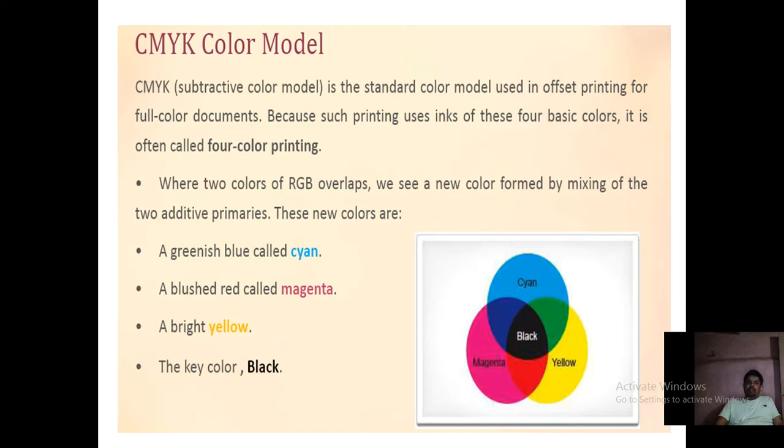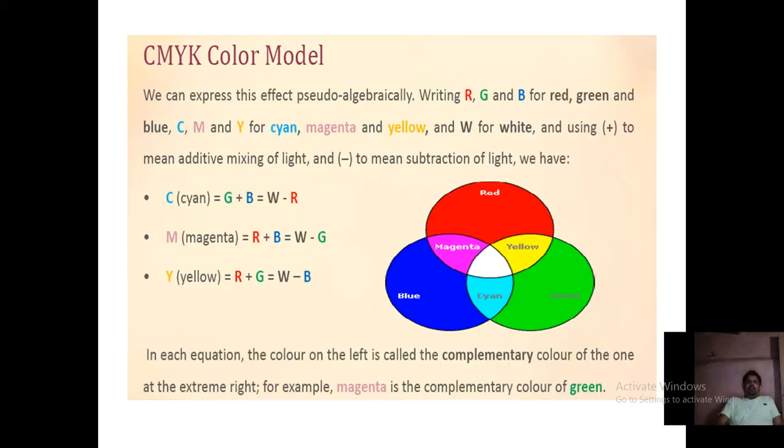Then the last color, the key color, is black. If you mix cyan, magenta, and yellow equally, then you will get a black color, right? Again, that varies with how much quantity you are mixing. Depending on that, in black you can vary the brightness, right? This is the CMYK color model. We can express this mathematically.